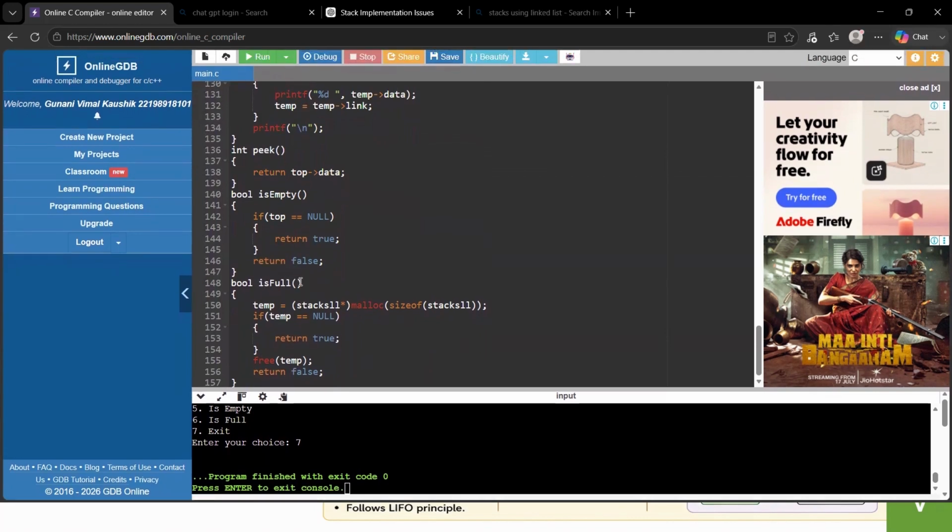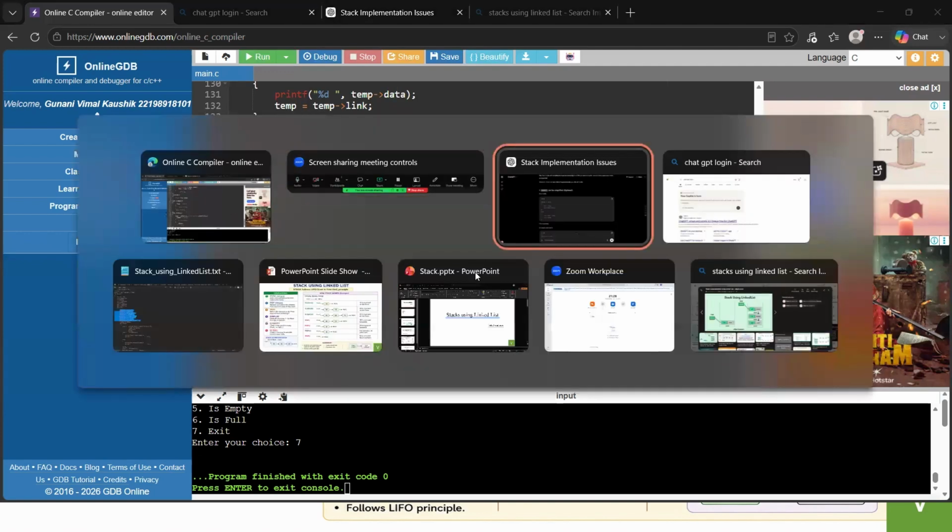Similarly, in the isFull function, we will create an empty node and store it in the temporary variable. If the memory is full, then the temporary variable address will be null. If the temporary variable address is null, it will return true. And then we will free the temporary variable and return false. So this is the C program for the stacks using linked list.